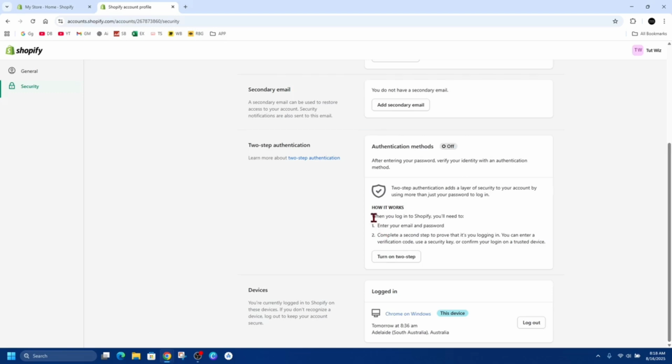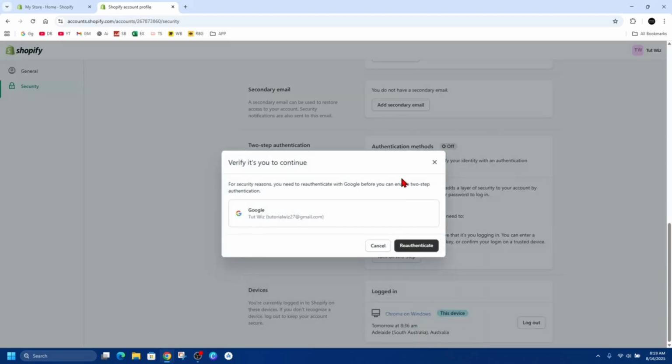So when you log into Shopify, you'll need to enter your email and password and then complete a second step to prove that it's you logging in. You can enter a verification code, use a security key, or confirm your login on a trusted device. So we need to click on turn on two-step notification.